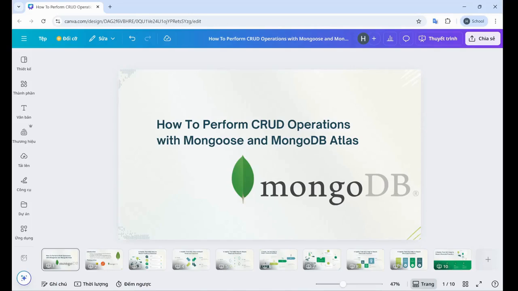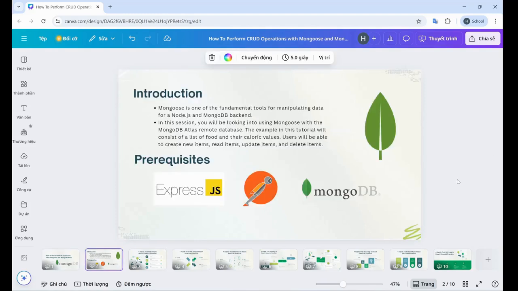Hello everyone, today I'm going to talk about how to perform CRUD operations with Mongoose and MongoDB Atlas. Let me show you in this tutorial.